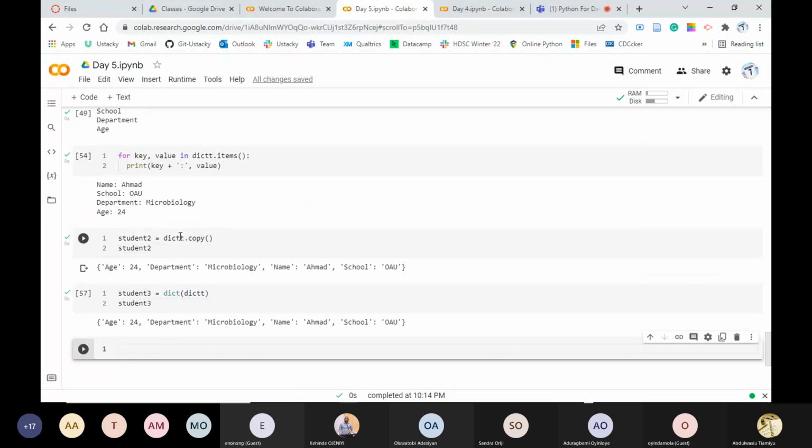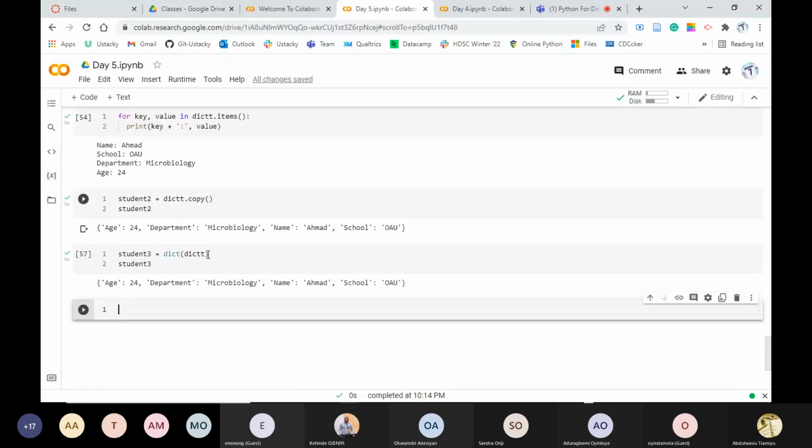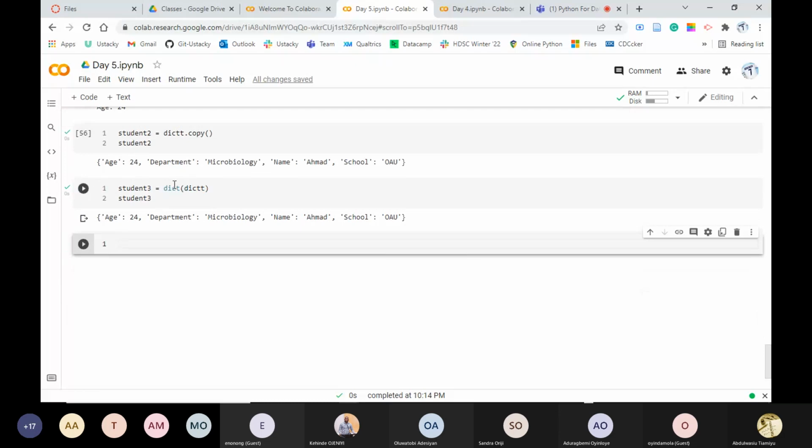It's either you use your initial dictionary dot copy, then you have it. Another thing you can do is to cast. This is casting. You cast what you have into another dictionary called students. Just like we convert integer to string, for example, int 2. Then your 2 is converted to an integer data type. That's casting.